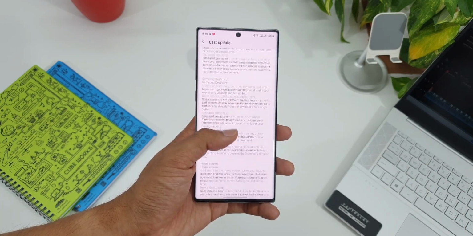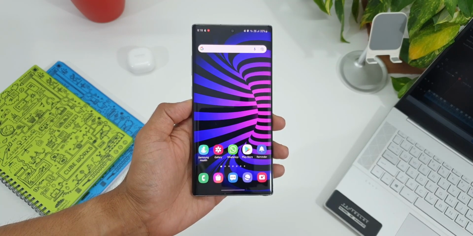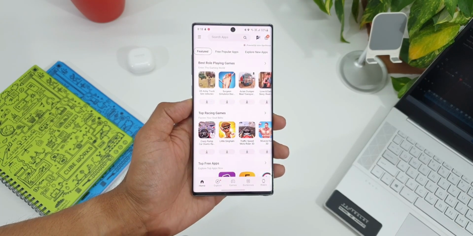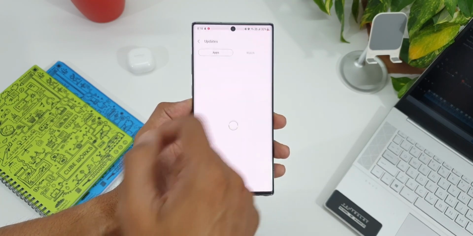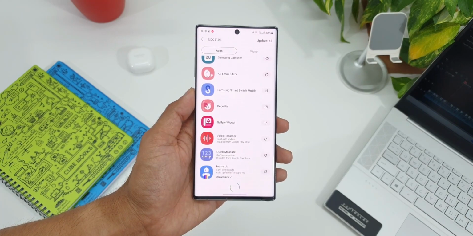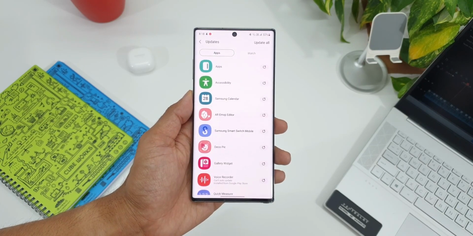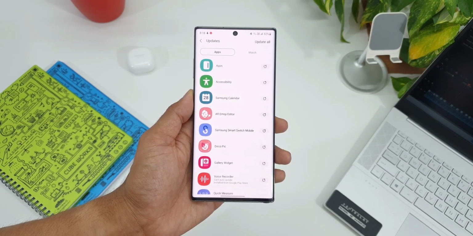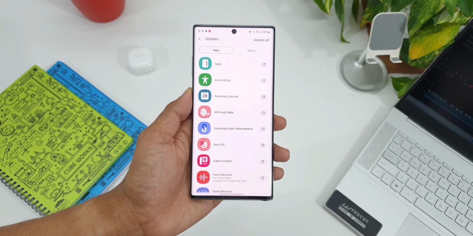Now, here is something very important I wanted to share with you guys. If you have already received the update, make sure you open the Samsung Galaxy Store application, tap on this hamburger menu, and then tap on Updates. Here, a bunch of system applications have received the update, and it is very important to update all of them to make sure you enjoy all the features on your device and also to make sure the operating system runs smoothly. As you can see here, we've got an update for apps.